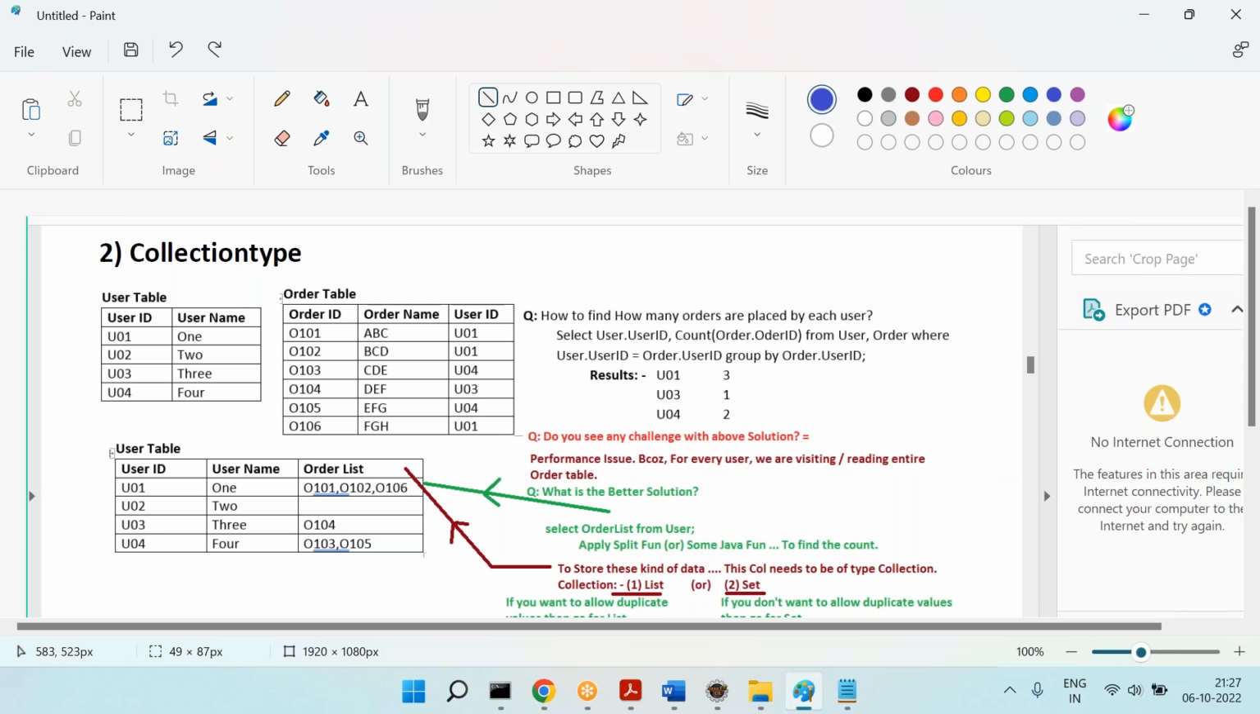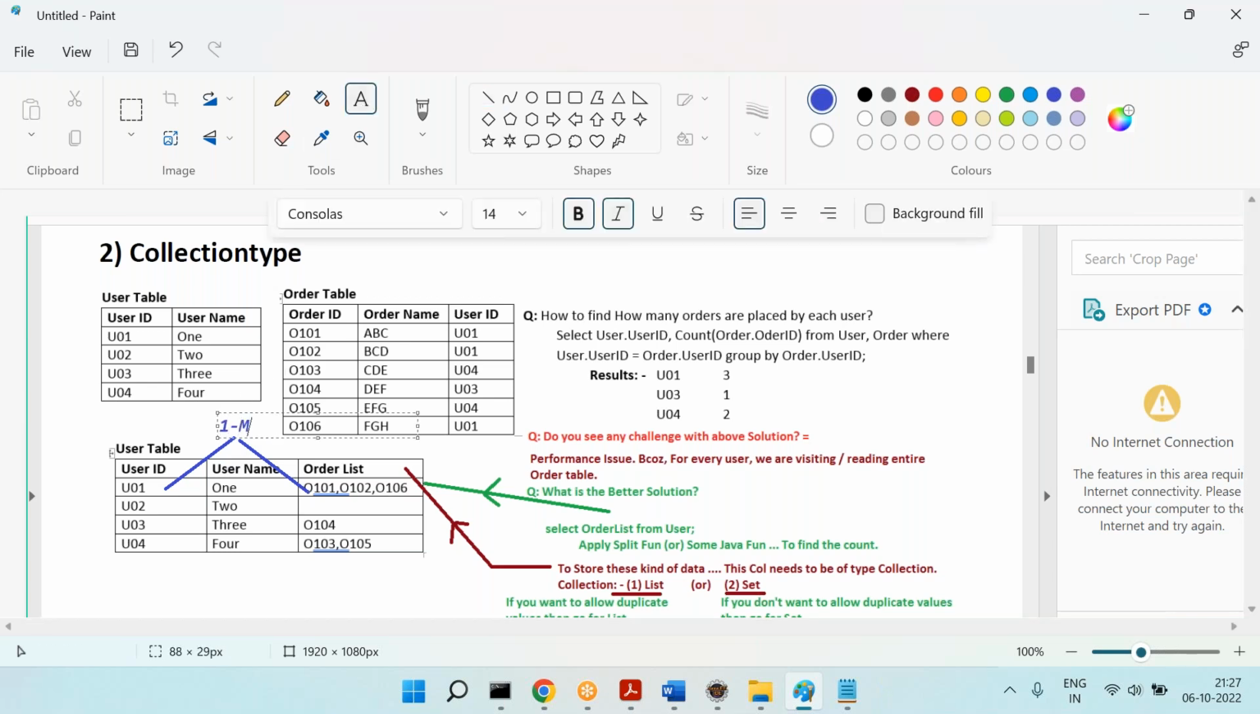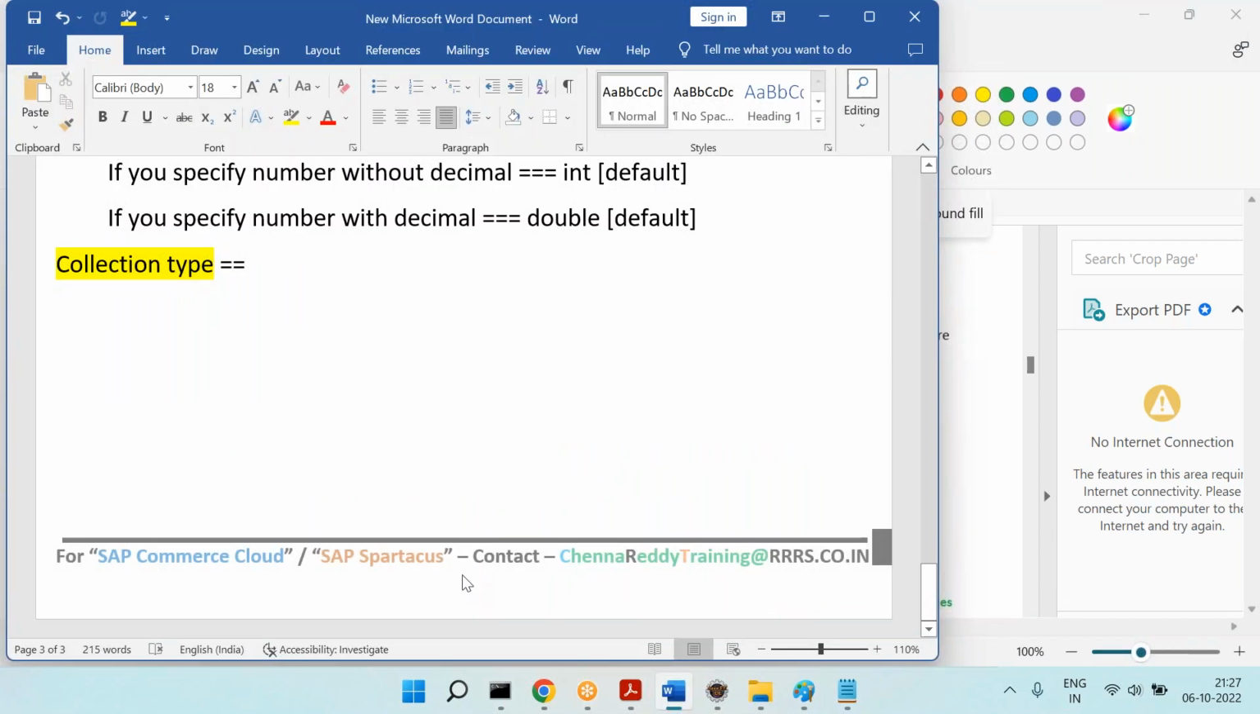Yes, Chenna. Okay. Now if you see one more thing here, it is a collection, right? This user placed these many orders. Is a collection like a one-to-many relation? Yes. Then the important question is, so collection is like a one-to-many relation.